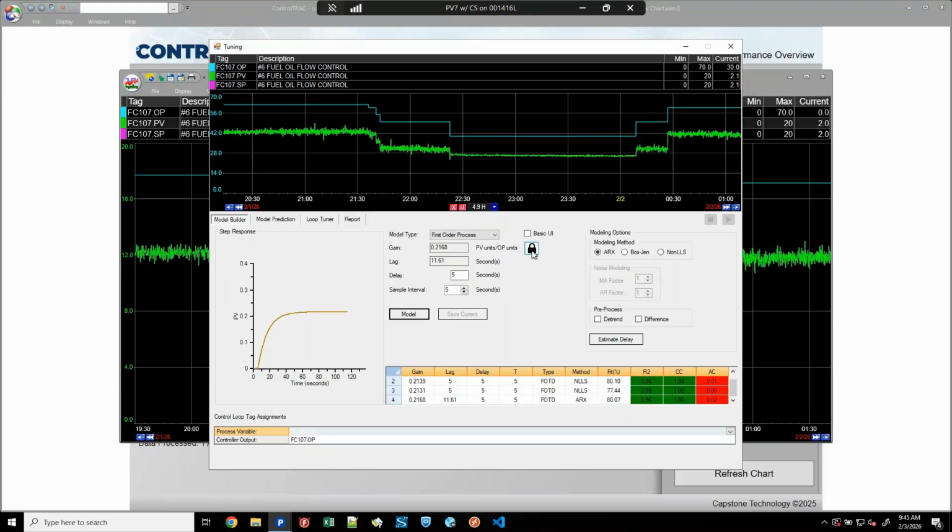You can also unlock the UI. So if you manually want to put a custom gain in or a custom lag, what you do is you hit this little lock. It unlocks these boxes, and now you may want to test a gain of 0.25. You may have another method of calculating gain. You may have used Excel or some other software, and then we may want to try a lag of 10. So now if you plot that, it's going to draw out your gain of 0.25 and your lag of 10.